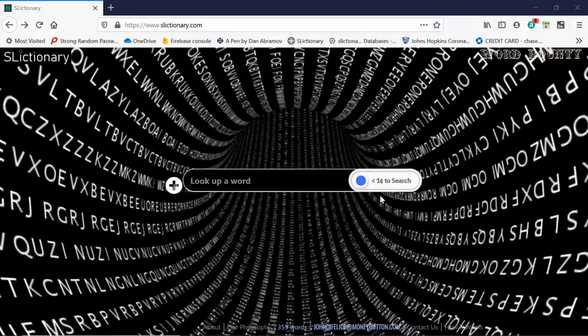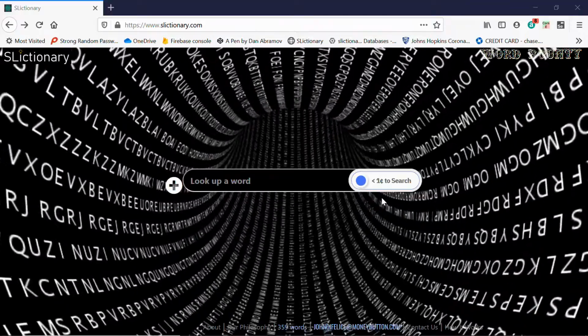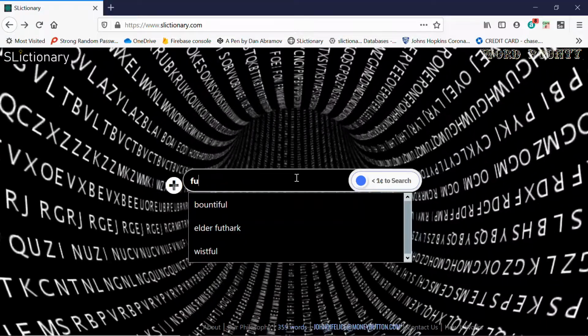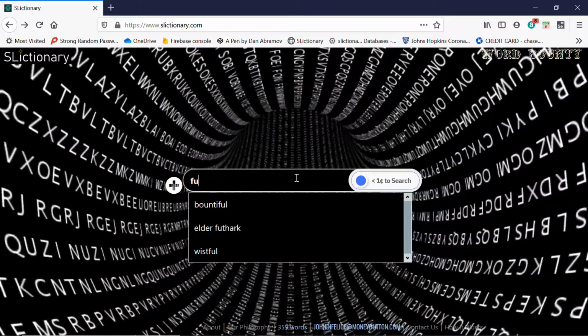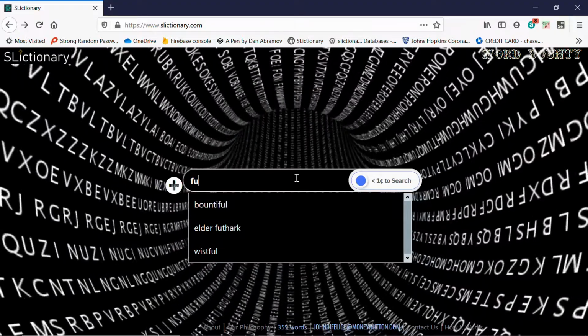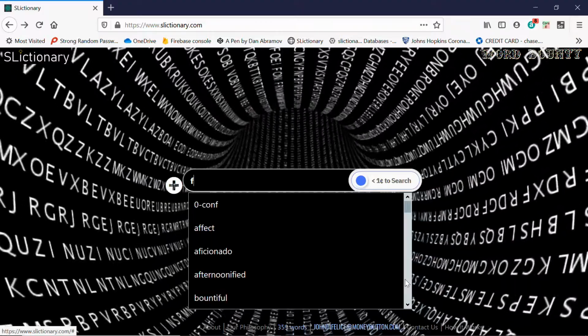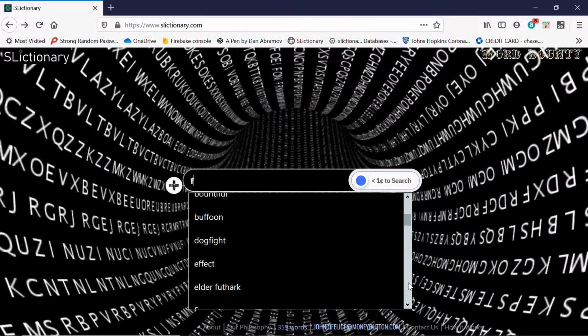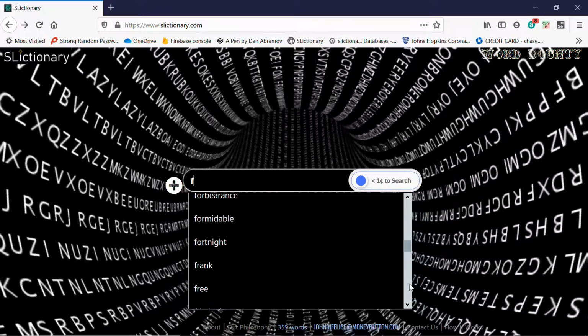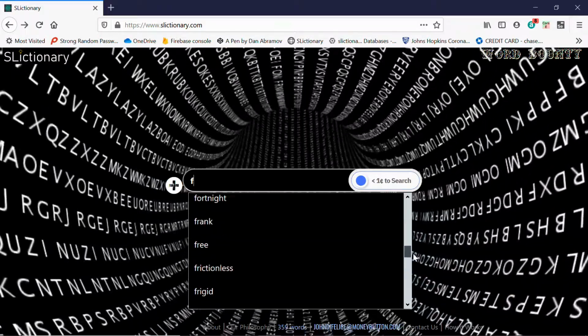Today I overheard two physical chemists talking about something called fugacity. So let's see if we can find a definition for it. You'll notice that there's a look ahead feature, and this is a good way to see what words are in SLictionary. To us, this brings back the experience of leafing through a bound dictionary to explore and find interesting words.